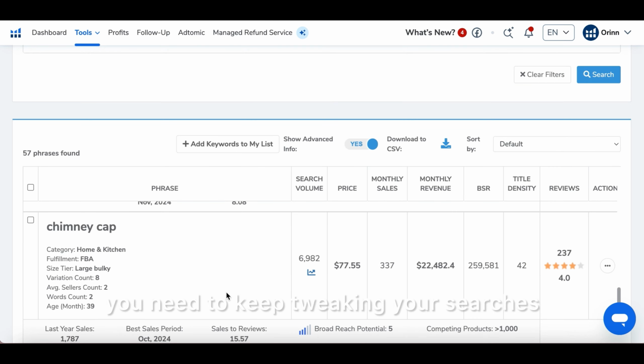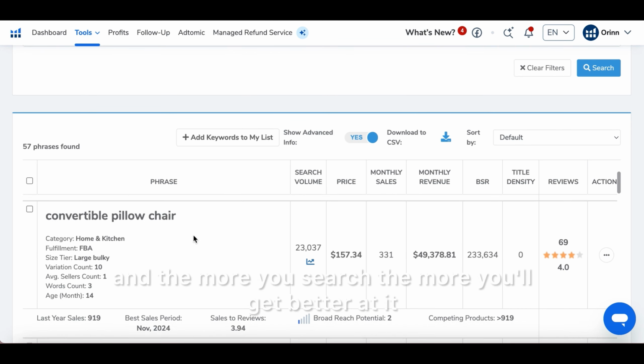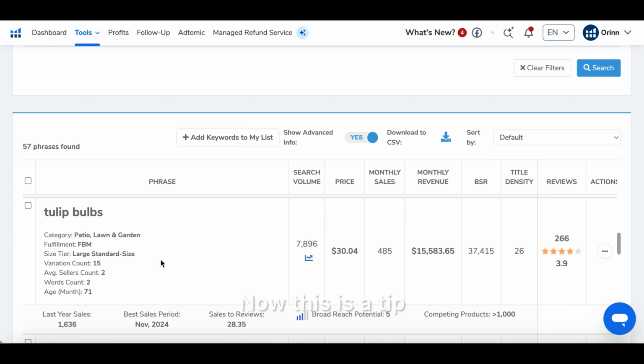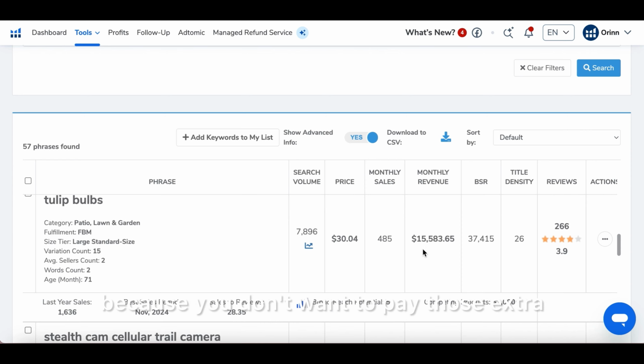You need to keep tweaking your searches, and the more you search, the more you will get better at it. Convertible pillow chair. Okay, so first thing that I see here is large, bulky. Now this is a tip, and you want to make sure that you stay away from large bulky products because you don't want to pay those extra charges for shipping.